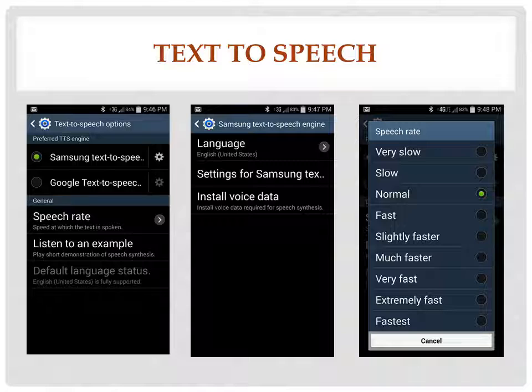It is also possible to control the speed at which the speech will be delivered. Look back at the screenshot on the left-hand side of the slide and locate the speech rate menu option. By pressing the option, another menu will appear giving the following speech rate options: very slow, slow, normal, fast, slightly faster, much faster, very fast, extremely fast, fastest. To choose a speech rate, simply press the circle next to the option. It is engaged when it is filled with a green color. The screenshot on the right-hand side of this slide depicts this particular menu.